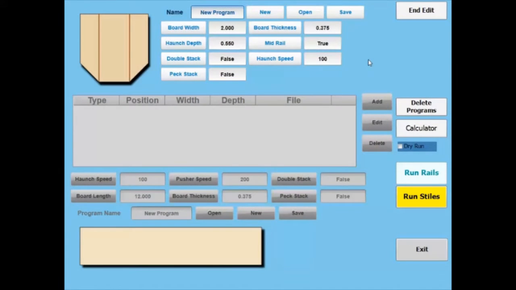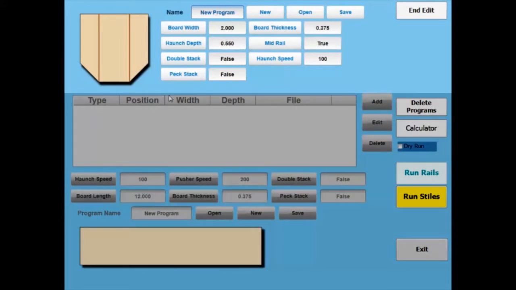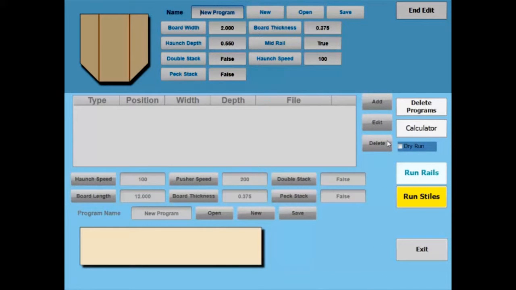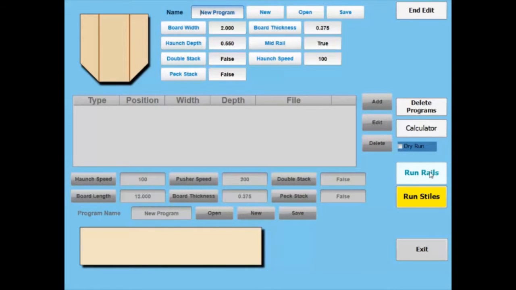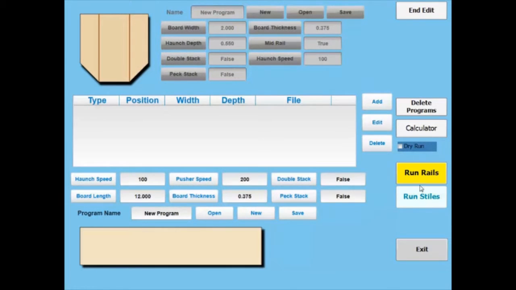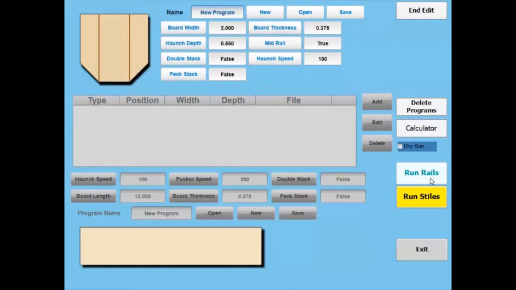This is the Pillar Machine HMJ program screen. The screen is broken into two separate sections. The top section here is for rail end programming, and the bottom section here is for styles. You're going to run this machine in either a rail mode or a style mode. To change between the modes, you hit the Run Styles button here or the Run Rails button here.